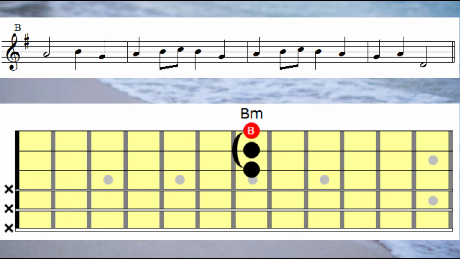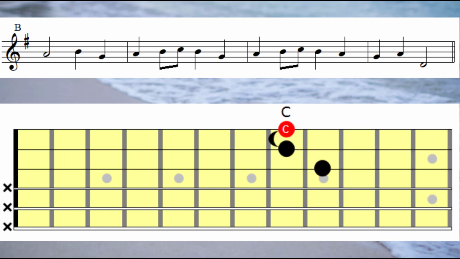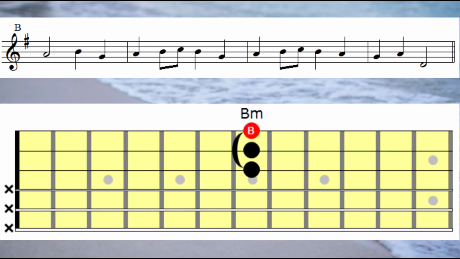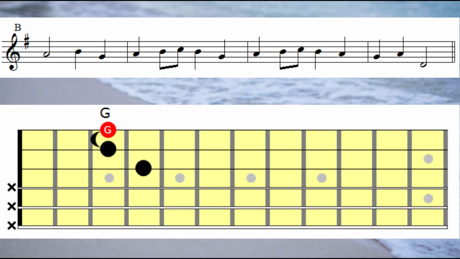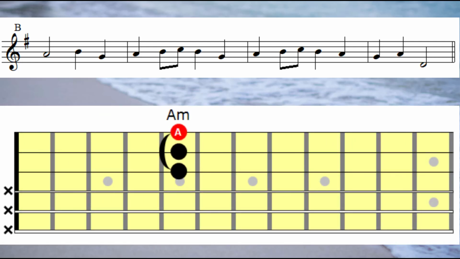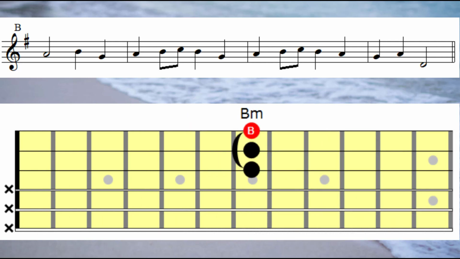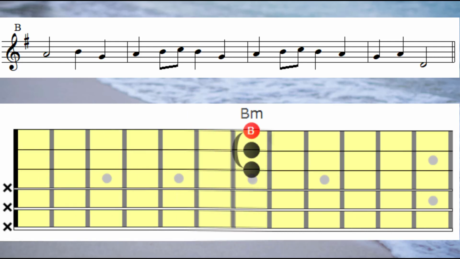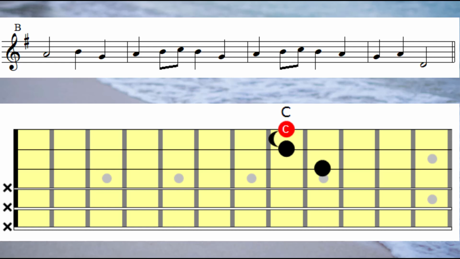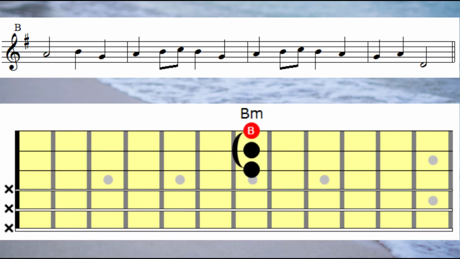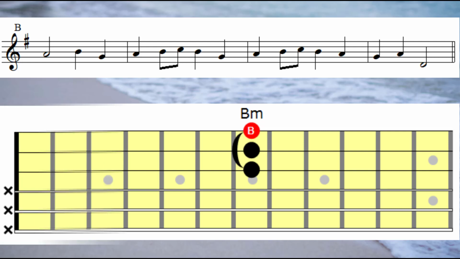Over to the next note, the note C, so we'll put a C triad underneath that C note. The next note, B, we'll place a B minor underneath the B note. Then over to the last note in the second bar, the note G, so that would be a G triad. Over to the third bar, the note A, and we'll put A minor underneath that note. The next note's B, so we'll place B minor underneath the B note. The next note C, so that's a C triad. The next note B, that's B minor. The next note A, that's A minor.